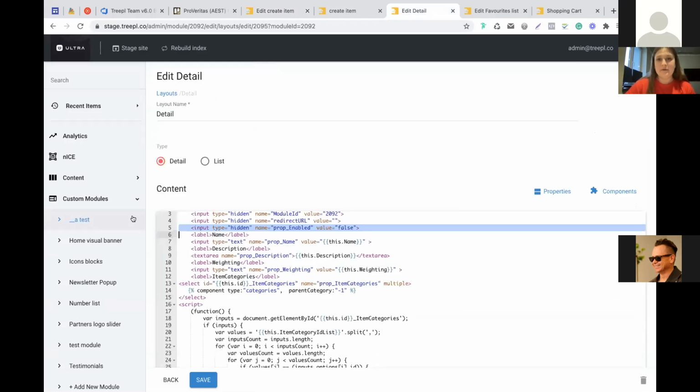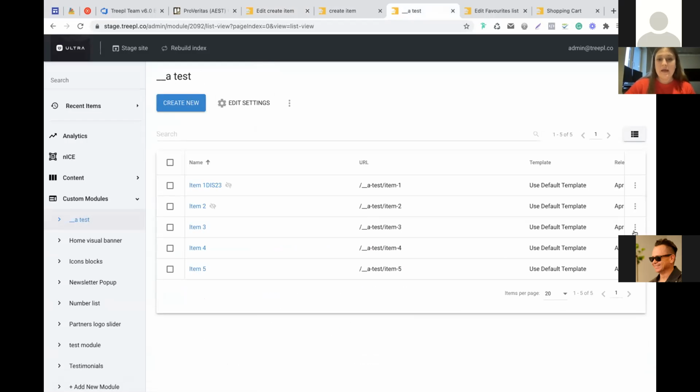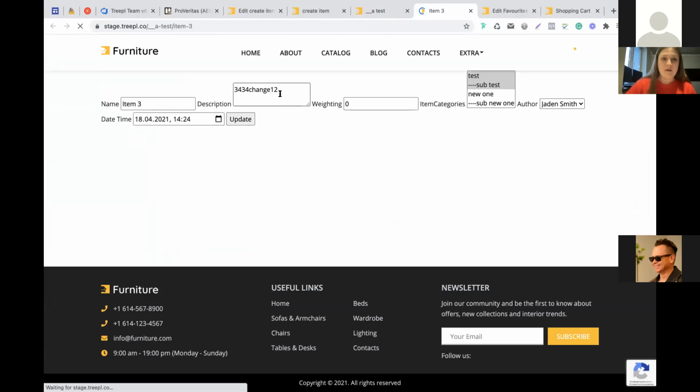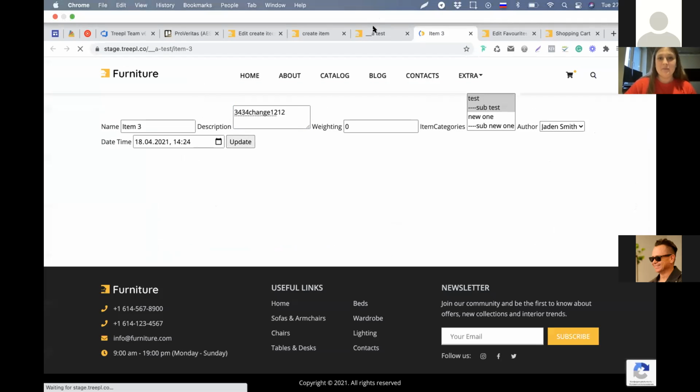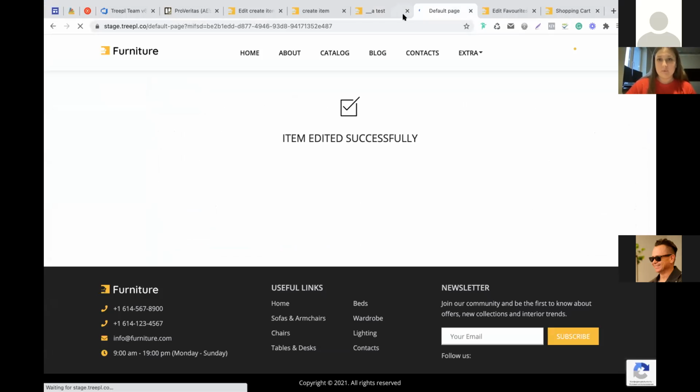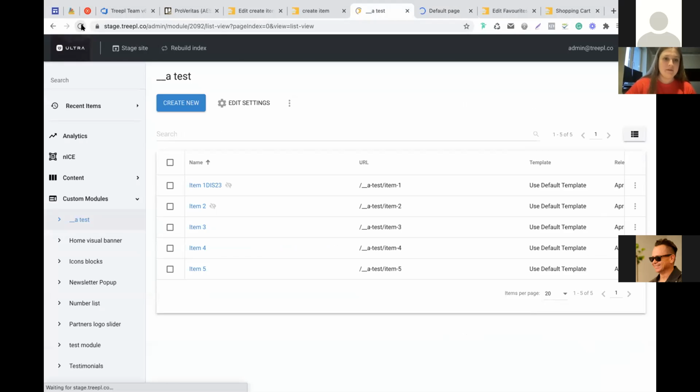That's why if I'm going to edit some item, for example, and click update, my item was changed and will be disabled. One second. You can see it. If you have any question about it, you can ask me.